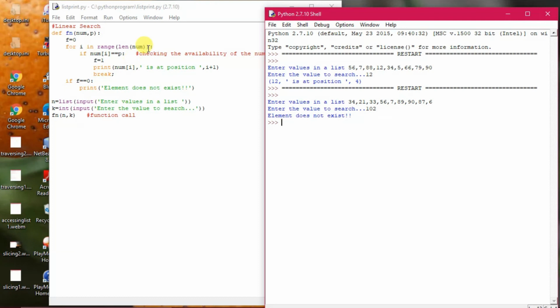So when the control comes out of the loop, it finds the condition 0 equals 0 true, and it prints element does not exist. All right, that is the way, and here is where the function call occurs, you know it. This particular program is also very important in order to implement the linear search. So you must do this program practically, and definitely analyze the output. All right, thank you.